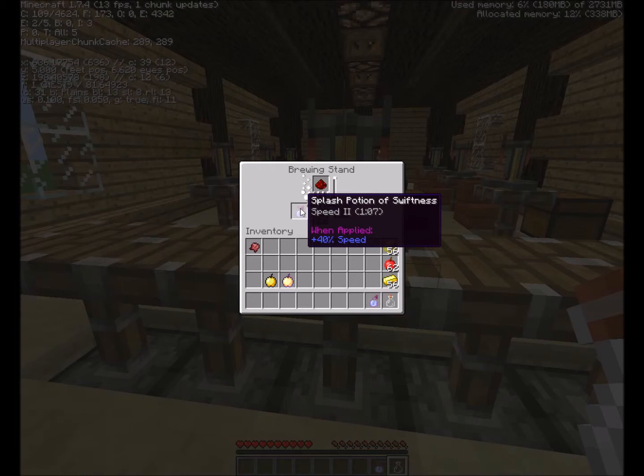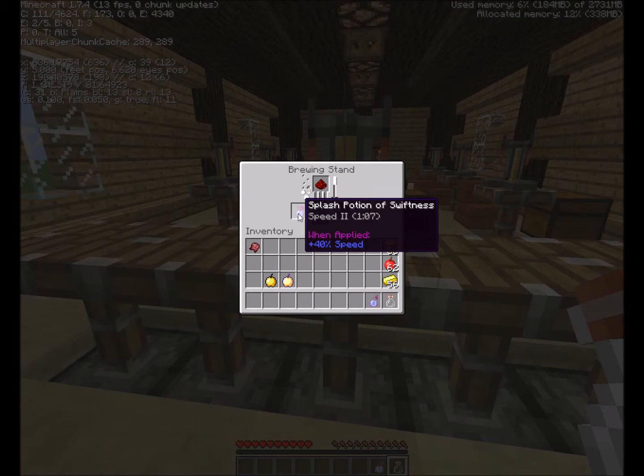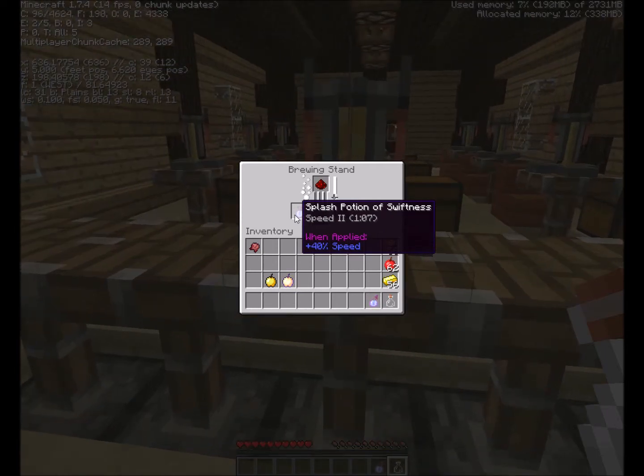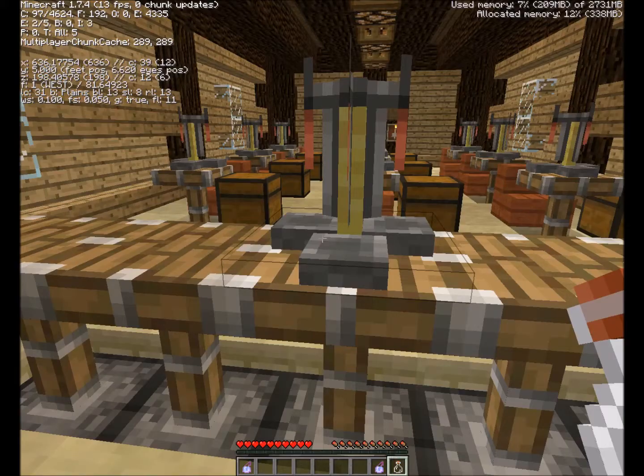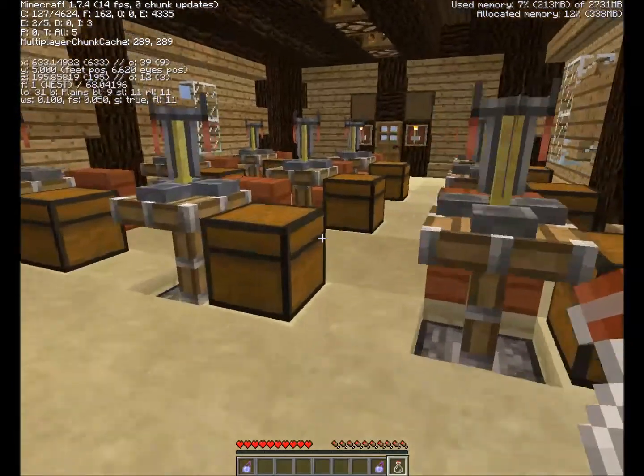Now I am going to show you what happens if you were to add redstone dust to a glowstone potion. So it reverts back to its original amount. It's no longer increased, but your length of time is longer.